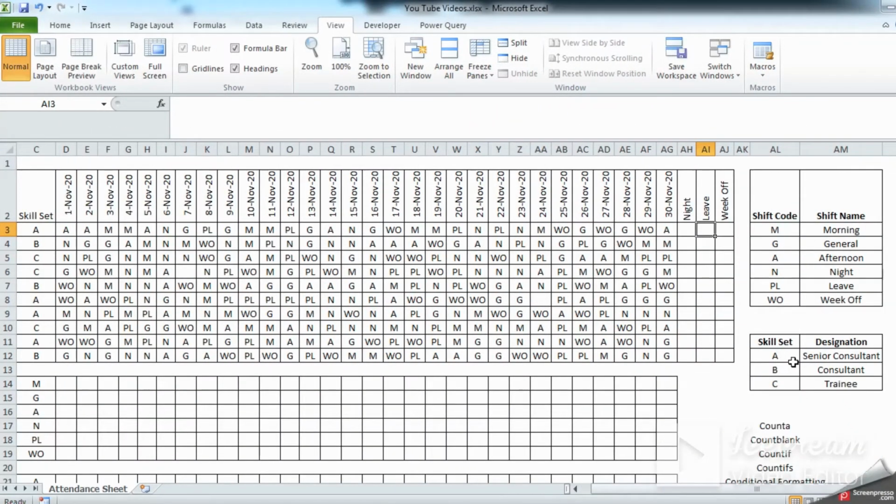My name is Mubin. In this video, we are going to see how we can make an automatic attendance sheet with the help of formulas. Over here, we are going to explore formulas such as COUNTA, COUNTBLANK, COUNTIF, COUNTIFS, and conditional formatting.